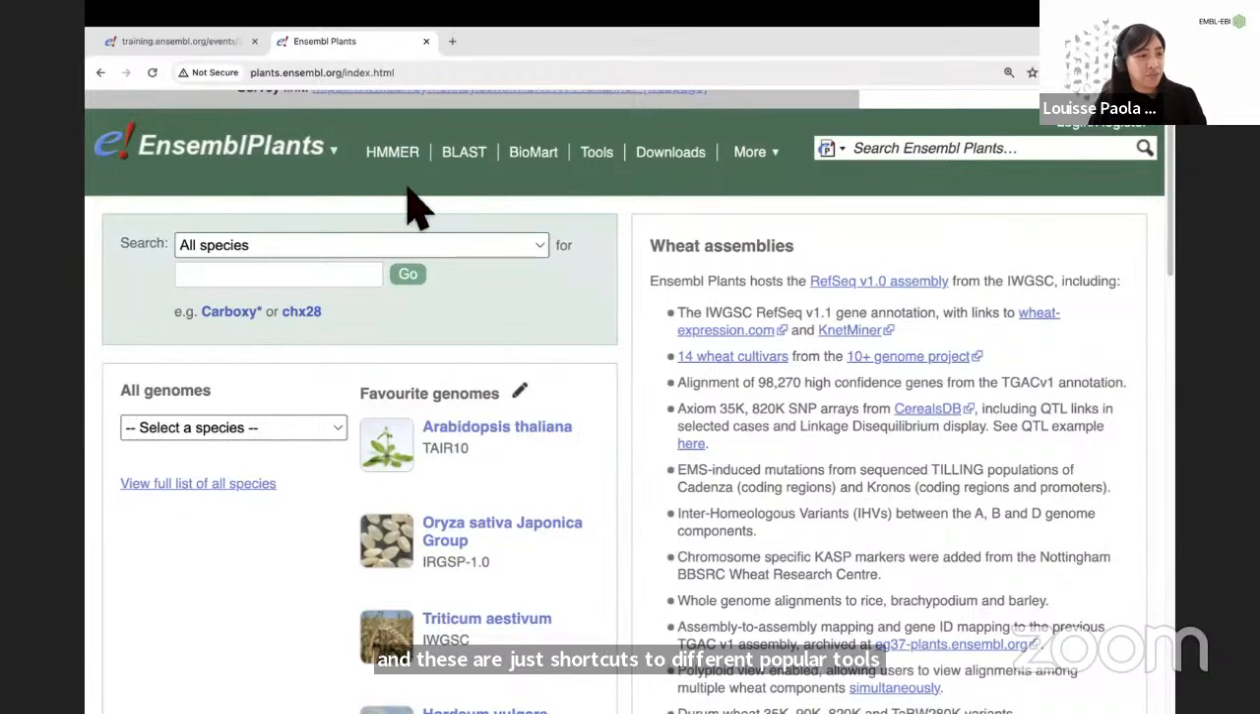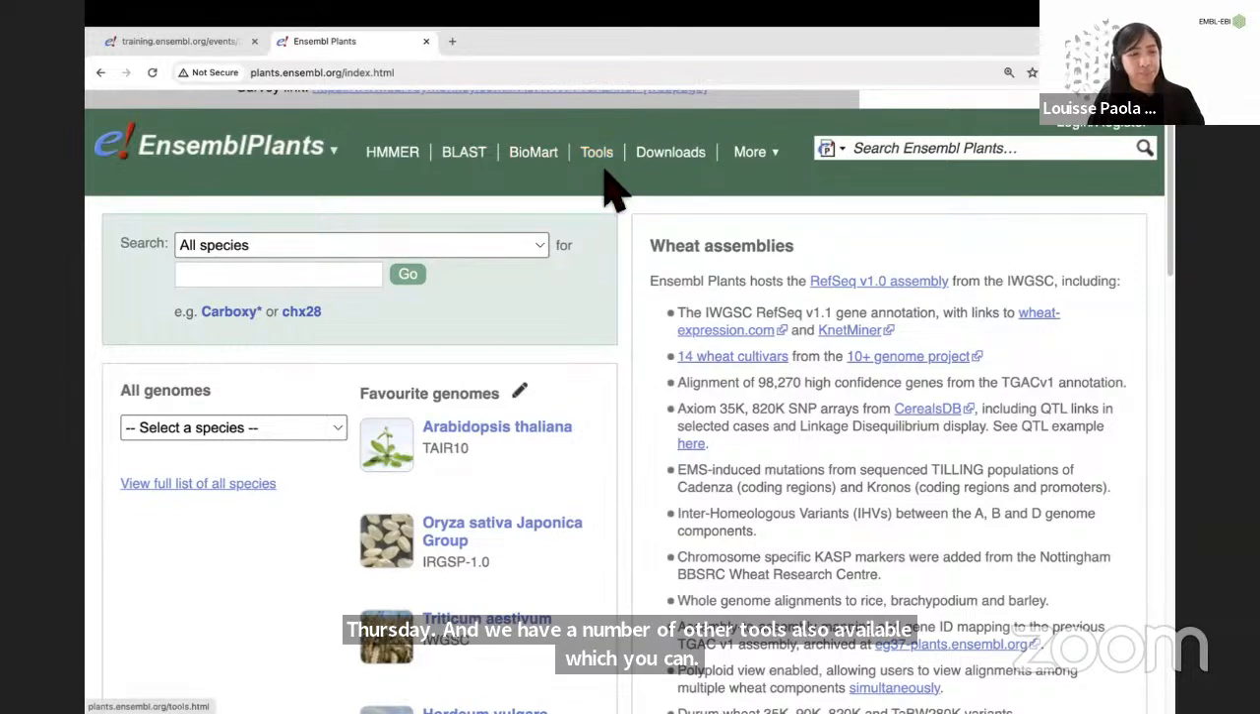For example, we have a shortcut to HMMER, which is a tool that allows you to search protein sequences, so similar protein sequences. BLAST is another search tool which allows you to find similar nucleotide sequences and protein sequences. BioMart is another tool which we will explore more on Thursday. And we have a number of other tools also available which you can find under tools here.